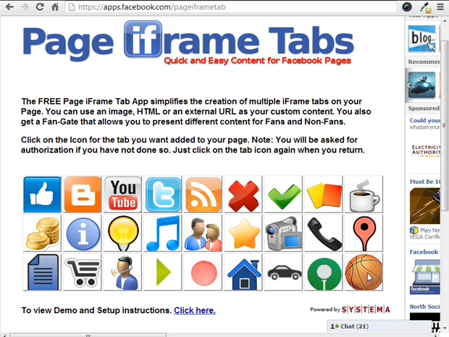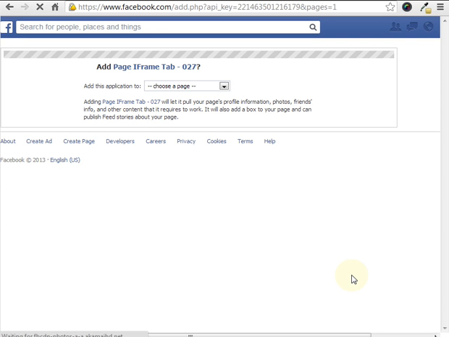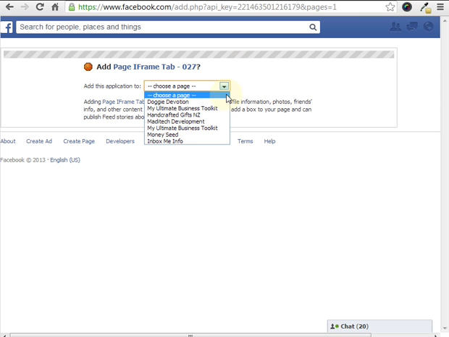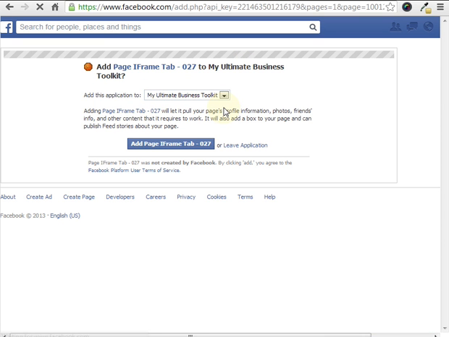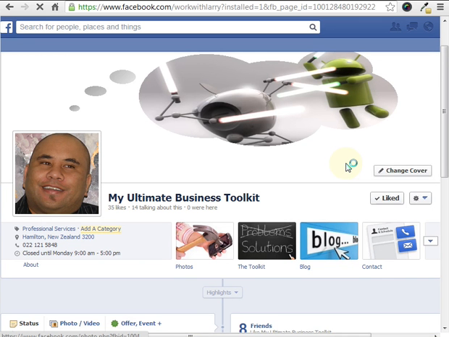So go ahead, choose an icon related to your offer. Now you can't customize the actual icon, but we'll customize the tab a little bit later. I'm just going to go with the basketball one. I don't think I've used that. I don't think I'll ever use that. So go ahead and pick your page. Add the iframe to your page.